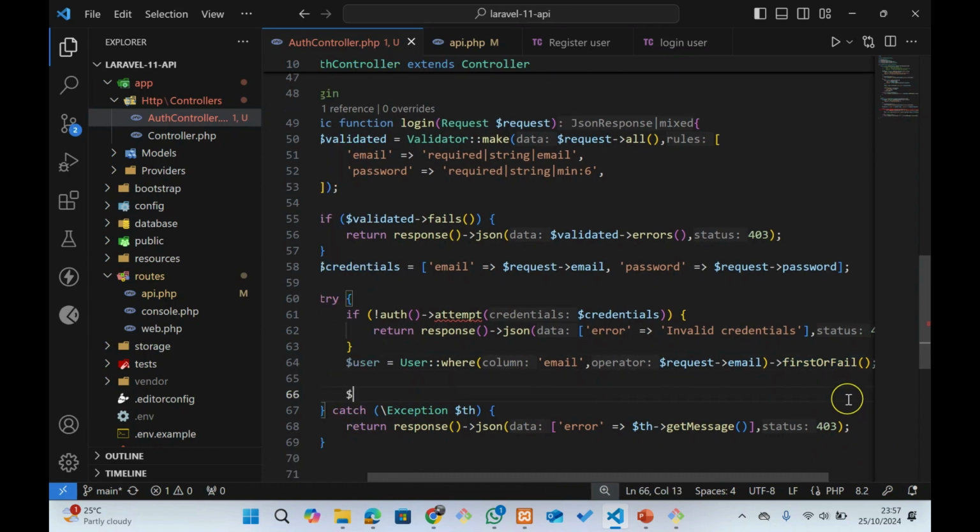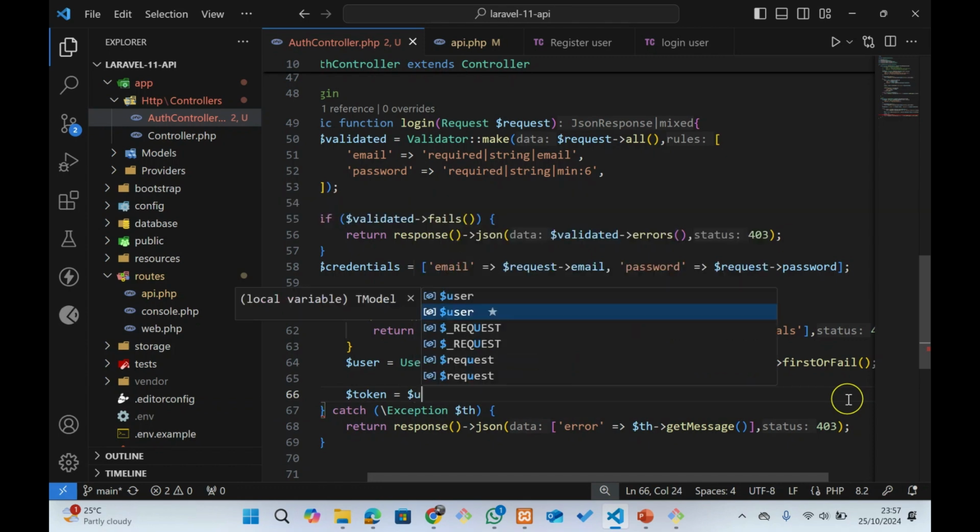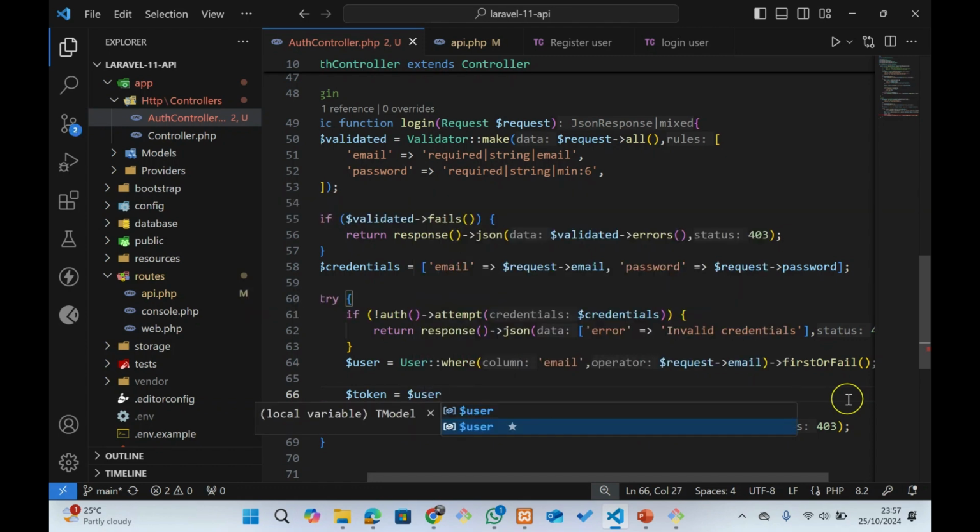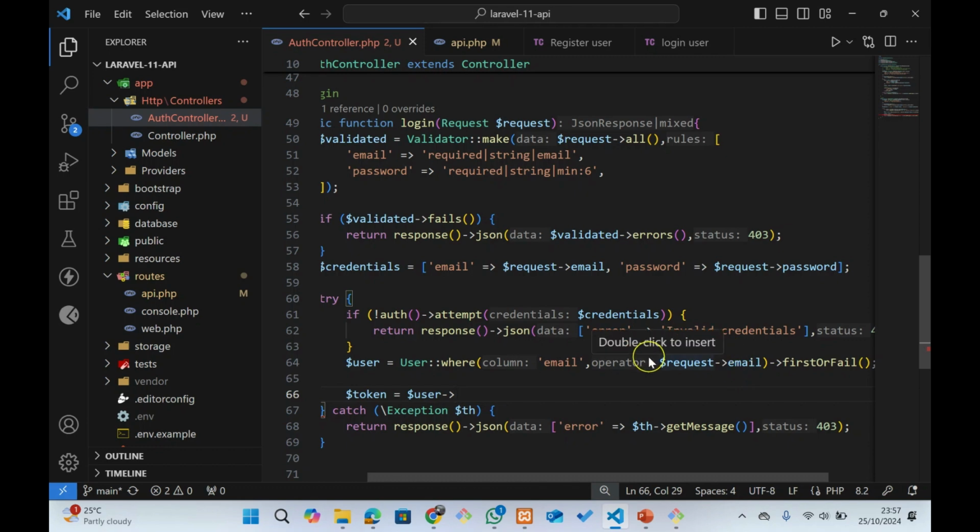And then what we need to do, we need to create the token right here. Simply the user will be logged in, so we need to assign the user to the new token. So here we are going to say user, and then we are going to create the token as we did on the register functionality. So here we are going to say create token, and then the name of our token, we are just going to call it authentication token. Okay, and then we are going to access the plain text token.